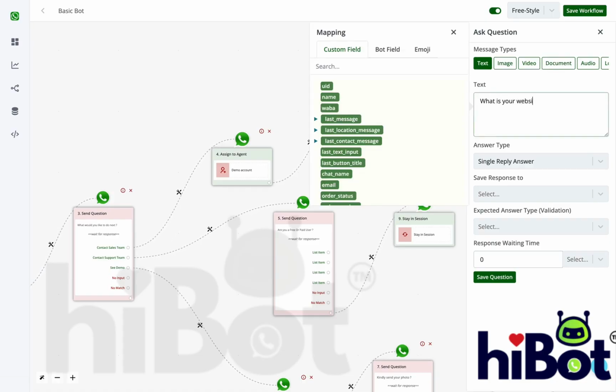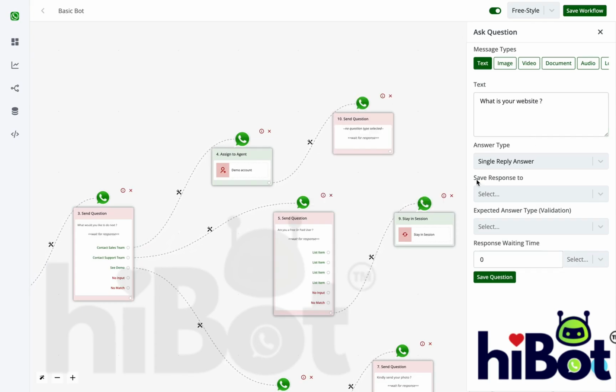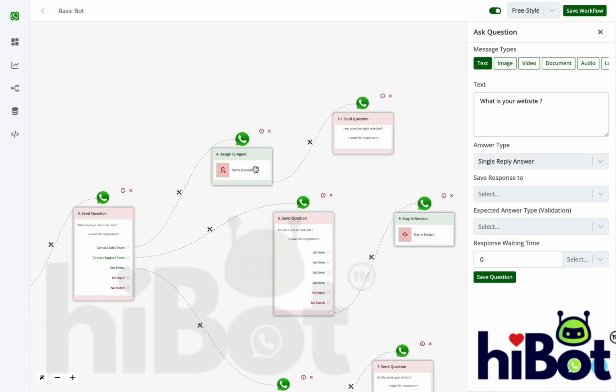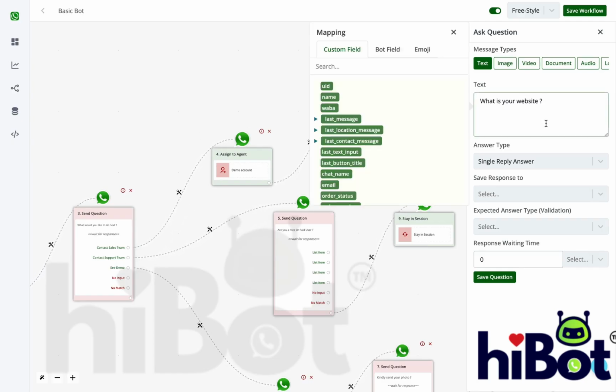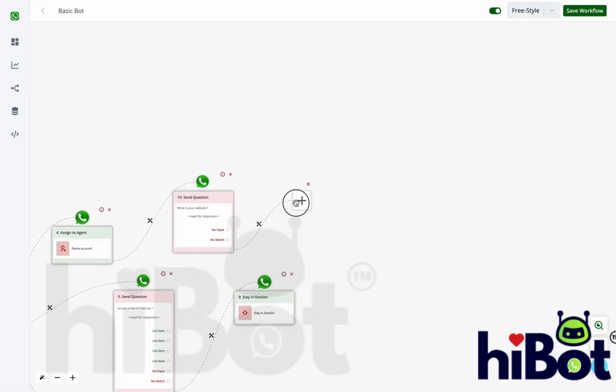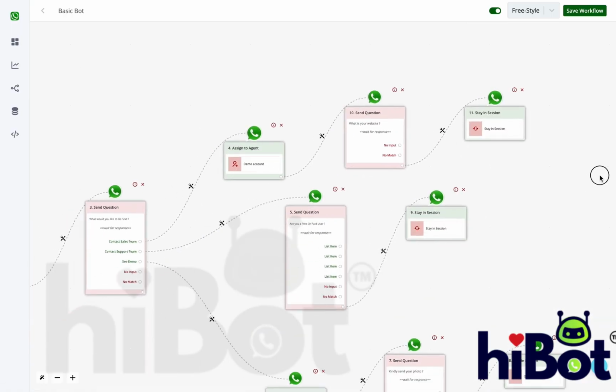what is your website? This can be helpful for the sales team member to take a look, and certain validation questions can be asked and automatically stored in the custom fields by the option of save response to. And your sales agent would also be able to see all the chat history that has happened between the user and your bot, and all the questions that the user is answering would also be visible to the sales agent or to the team member. So this can be helpful, so you can have more questions asked, and then possibly in the last step you can have the option of stay in session.